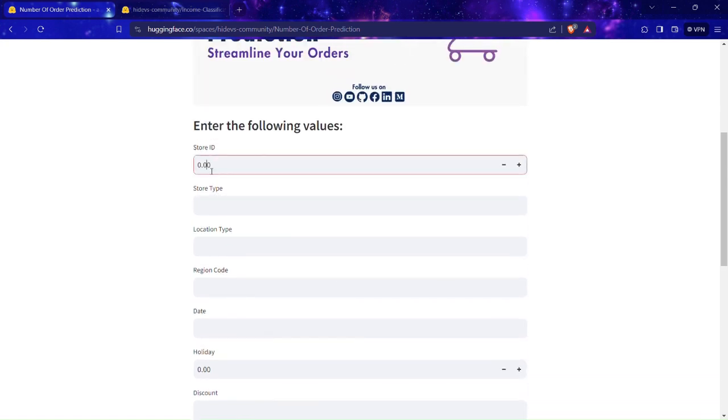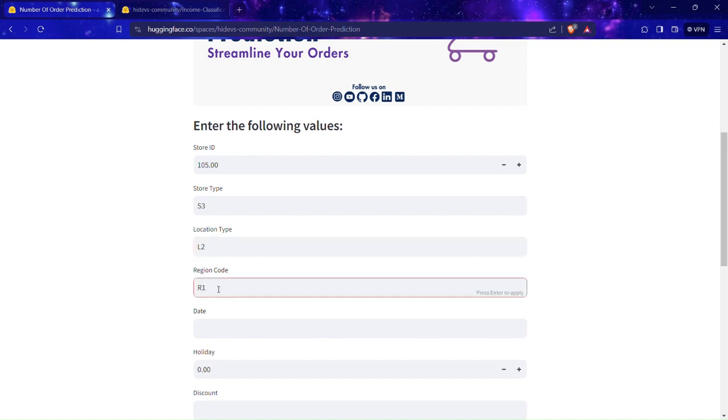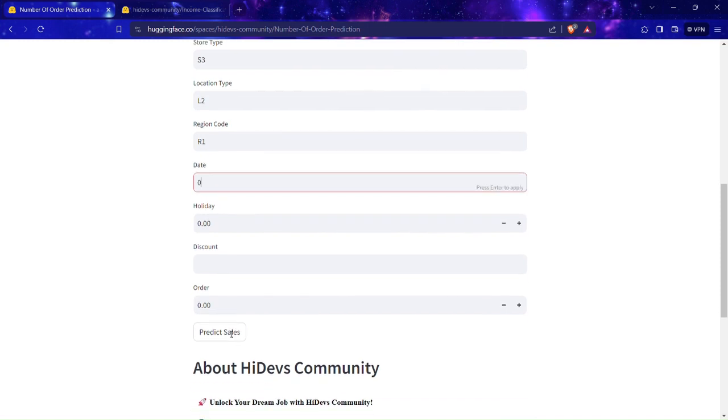For the store ID we will enter, for example, 105. Then for store type, let's say S3 is the store type. Likewise, location type is L1, L2, region code is R1, and we will enter some date like 5/02/24. Then we will enter holiday, 1 for holiday and 0 for not a holiday. So we will enter 1 here.